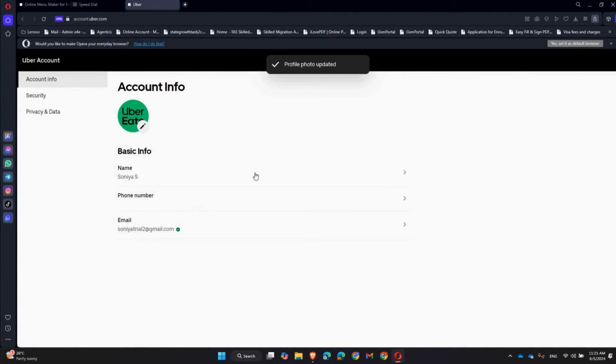Just for reference, when selecting a photo, aim for the one that is clear and professional looking. This not only helps in recognition but also adds a personal touch to your profile. By following these simple steps, you can easily update your profile picture and enhance your Uber Eats experience. This guide is perfect for both new users and those looking to refresh their existing profile picture. And that's it. Your profile picture is now changed.